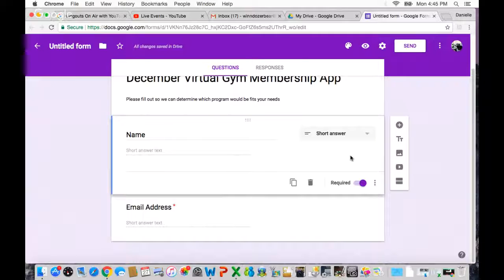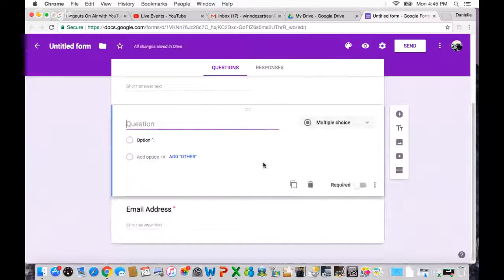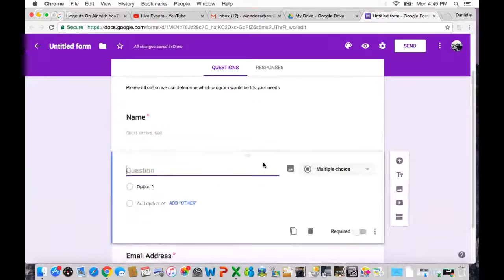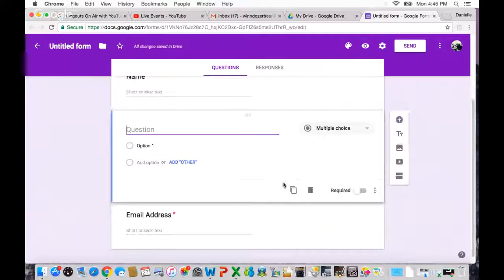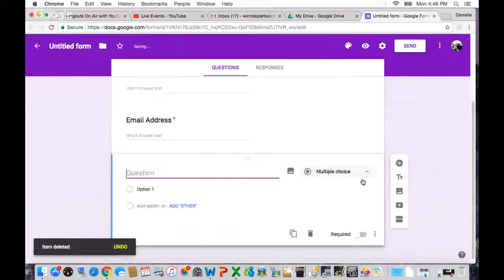Now I've clicked on the name question. If I hit that plus sign, it's going to add another question, but it's adding it between email address and name. So if I don't want that there, I can either move it or I could just delete it, go to email address and click new, and it'll go underneath there.